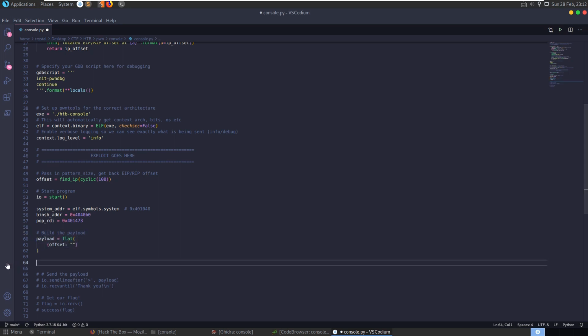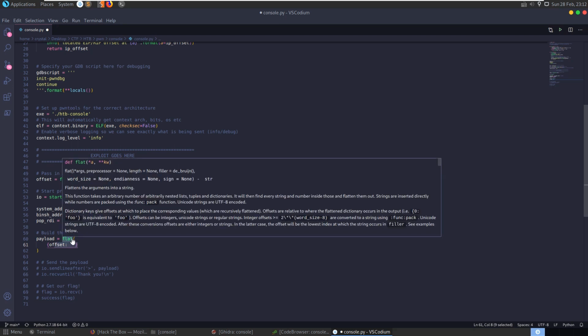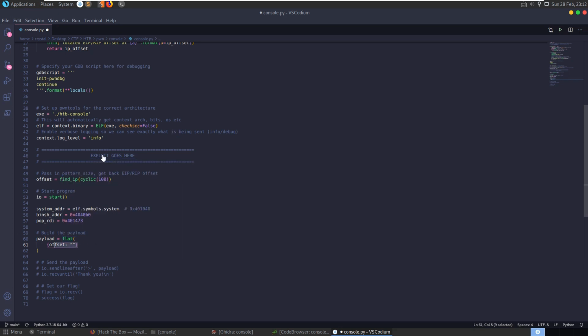I'm going to remove this write payload because it's not the kind of challenge where we can just write a payload file for easy replay. And what's happening here is we can give it to flat. If we highlight that, it should give us some info about it. And it says this function takes an arbitrary number of arbitrarily nested lists, tuples, dictionaries. It will find every string and number inside those and flatten them out. Strings are inserted directly while numbers are packed using the pack function. Unicode strings are UTF-8 encoded. So because we've got a context set, it's going to do all the flattening and things like that for us.